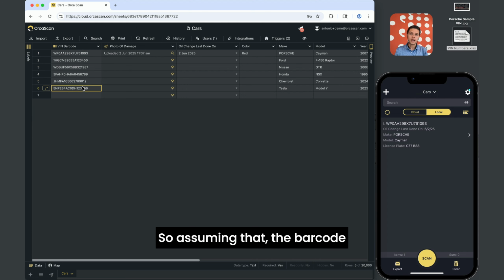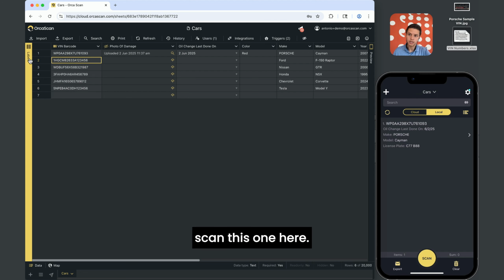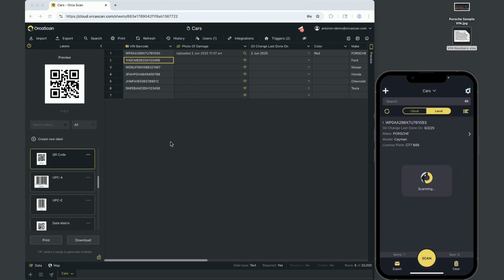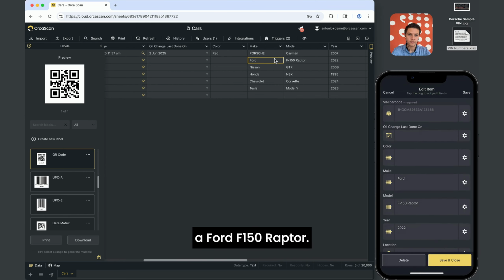So assuming that the barcodes you imported are actually the VIN numbers that are on your vehicles or the serial numbers that are actually on your golf carts, you can walk up to the barcode, scan it, and that record will come up. So for example, if I scan this one here, the record comes up. In this case, it's a Ford F-150 Raptor. There it is, and then I can fill in the fields.